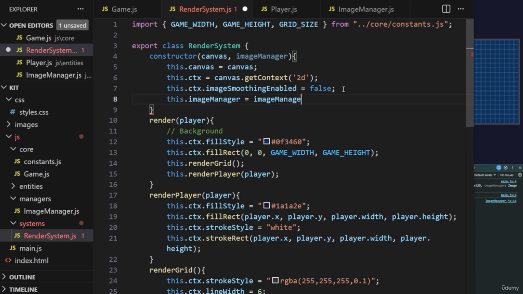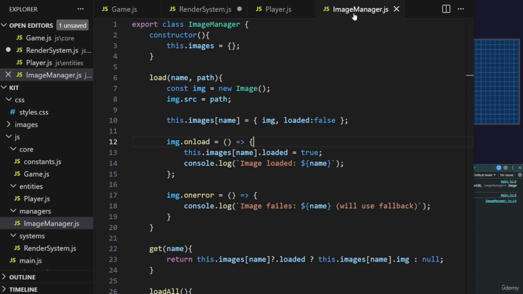From this point on, we create a live connection between RenderSystem and Image Manager. RenderSystem doesn't load images by itself. Instead, whenever it needs an image, it simply asks Image Manager for it. Because Image Manager was injected from the outside, RenderSystem stays focused purely on rendering. It doesn't care where the images come from and how they were loaded. It only cares about drawing them on canvas. This keeps our architecture clean, modular, and easy to extend later. For example, if we want to add more images, swap image loaders, or add loading screens without touching the rendering code.